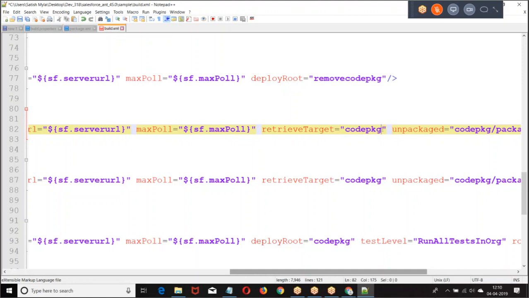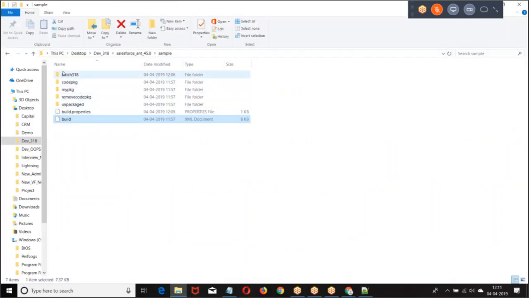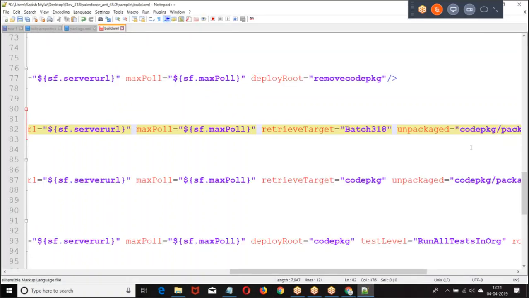Now target. Target means in which folder I want to fetch. You told me to get the code. Whatever code we are getting, where should I store it? I told that whatever code we are fetching, store it to batch 318. Now, where is the package.xml file? The package.xml file is also in batch 318. Now tell me the path of the folder in which package.xml is given. What is the purpose of package.xml? It will tell you which elements we want to retrieve or deploy.